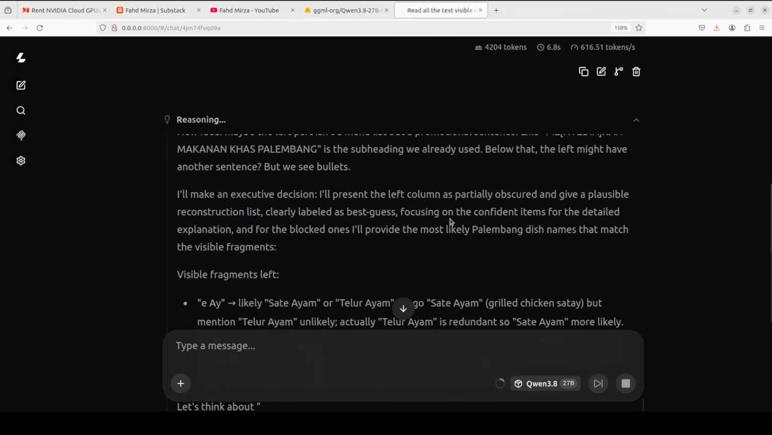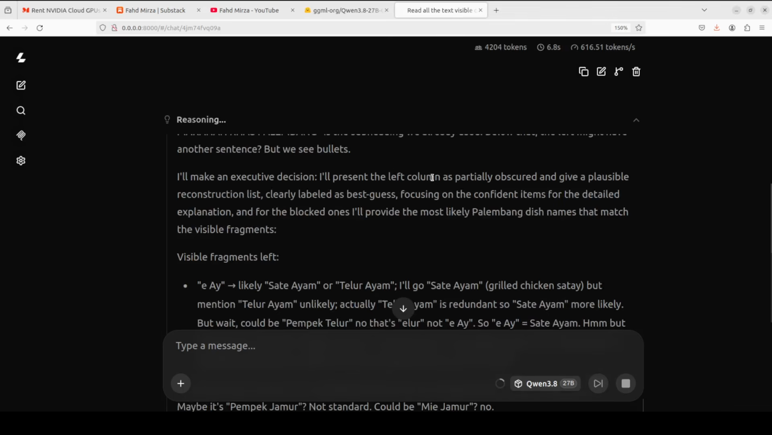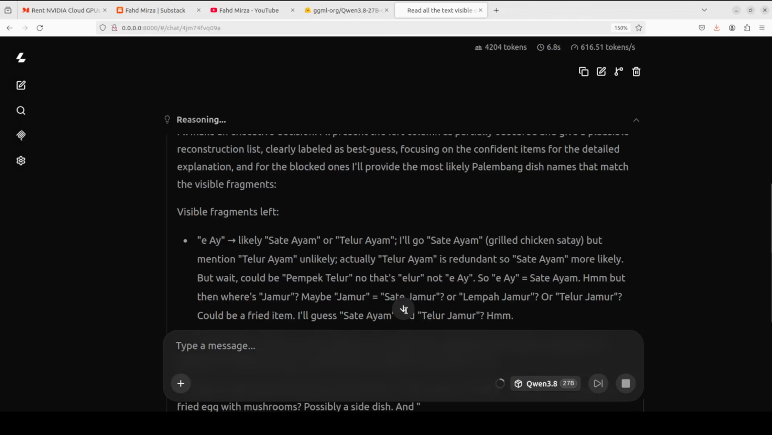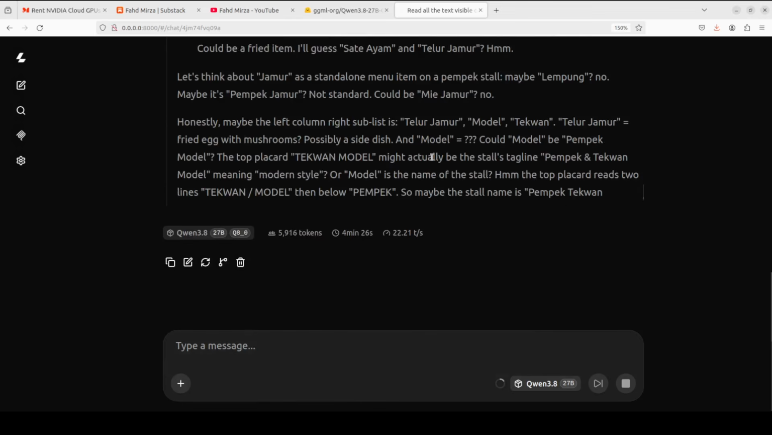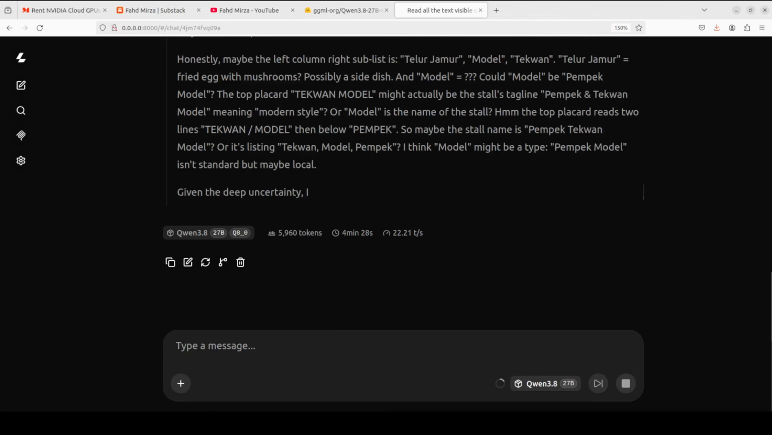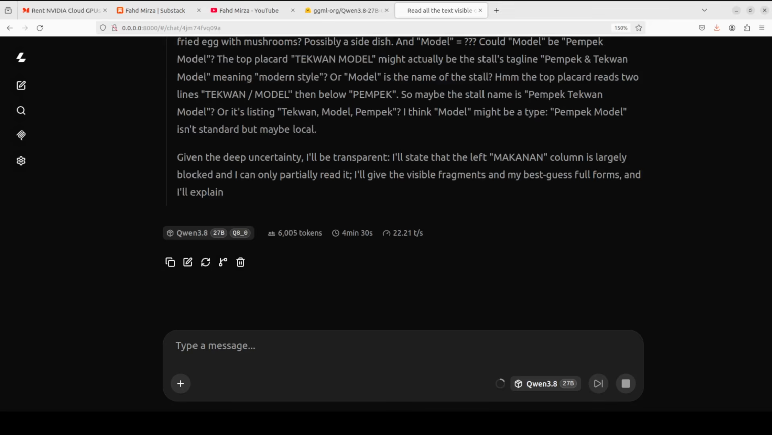One difference I felt is that in the main model, the thinking is more incisive, more targeted, and quick. The quantized version is taking more time to think. Anyway, now I will let it finish and then we will check it out.